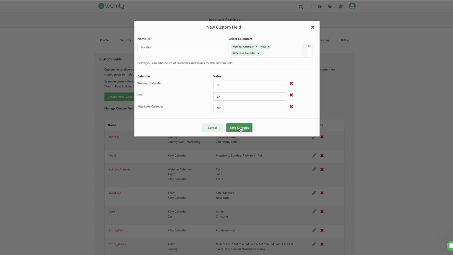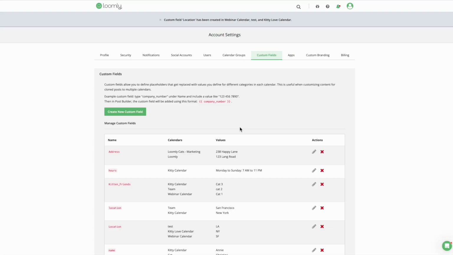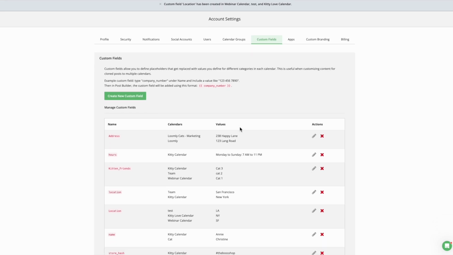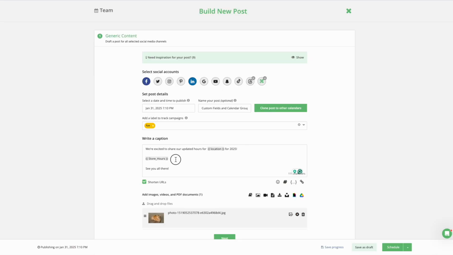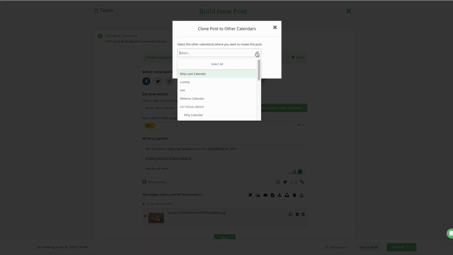Once you have created your calendar groups and custom fields, content creation is a breeze. Launch Post Builder, write your generic copy, and add in your custom fields. Or you can type in a curly bracket to see all of your custom field options. Then click Clone Post to other calendars.